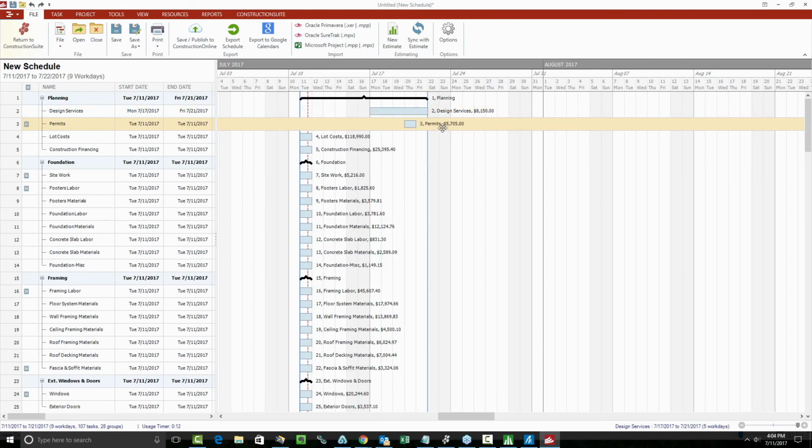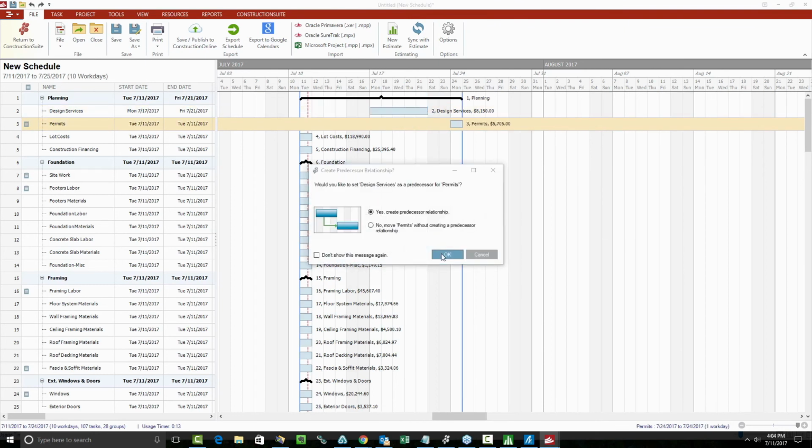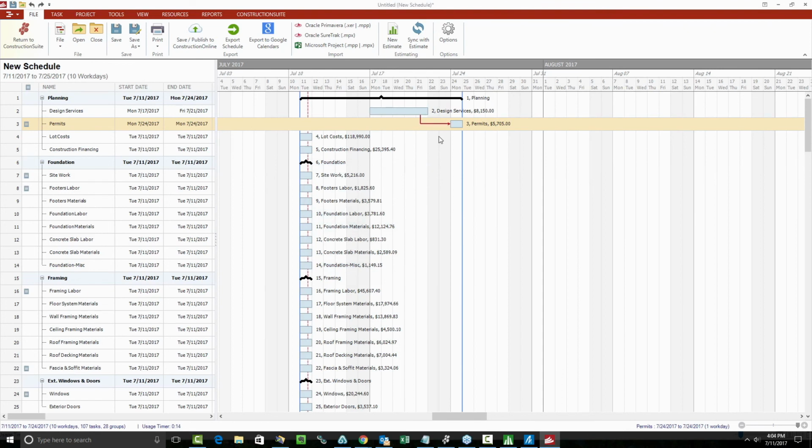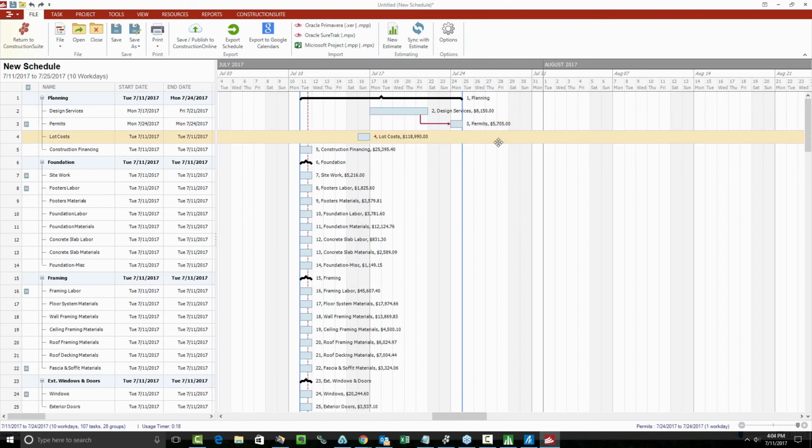You could then move on to the next one. Do the same thing. Permits comes after design services, so when I try to drop it afterwards, it makes a connection. It recognizes that these two things are related.